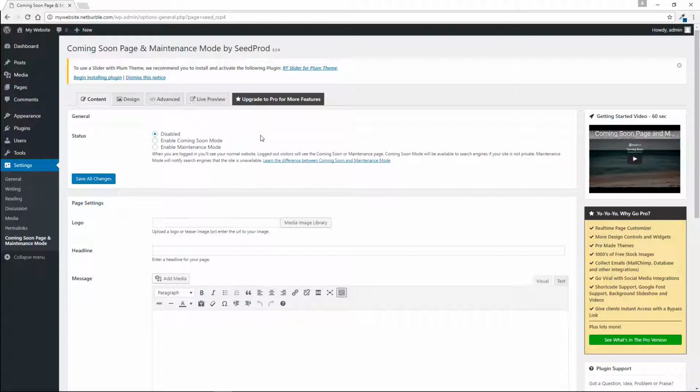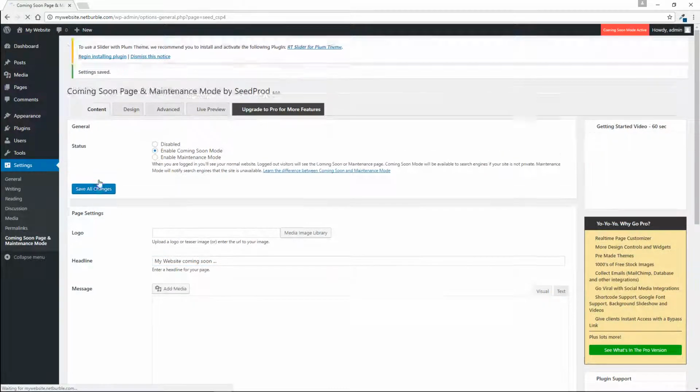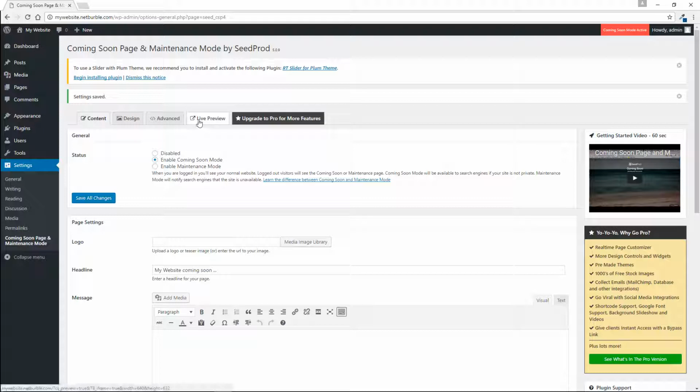Enable the Coming Soon mode and create a basic headline for the page, and save all changes. Click on the live preview and this is what visitors will see. But when you are logged in and developing your site, you will actually see the real content as it's being created. It's only visitors who see the coming soon page.